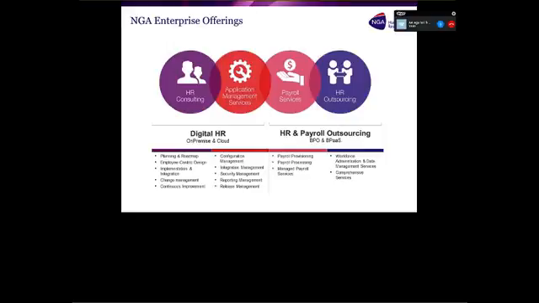So NGA has 4 different offerings, as you can see here. We are in HR consulting. We also do application management services for digital HR. This is basically for on-prem or cloud customers. With that, we also have BPO services on HR and payroll. There are 4 main categories of services we have from NGA.